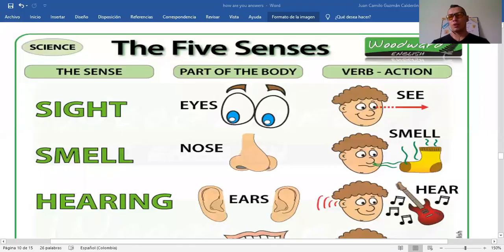So I'm going to start sharing the screen with you. Here it is. So we have this document with a picture of the senses, the five senses. We have a list of the senses, the part of the body, the verb, and the action.